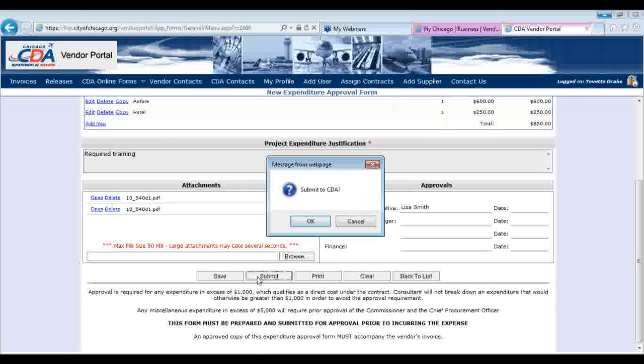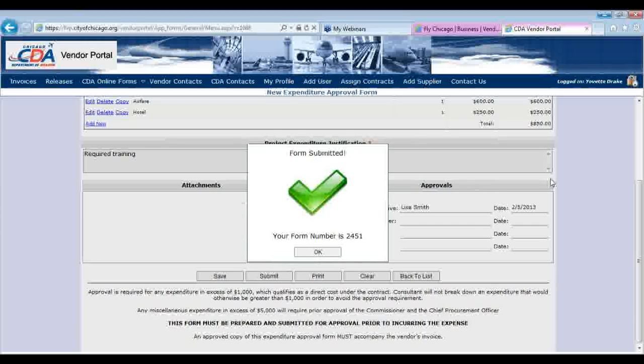When I click Submit, I'll need to acknowledge that I'm ready to submit the form to the CDA. As a prime vendor, I will be submitting the form to CDA when I click. As a subcontractor, when I click Submit, the form is actually submitted to the prime vendor, and the prime would then review that form and submit it to CDA. And you should get an acknowledgement that the form has been submitted with a form number.